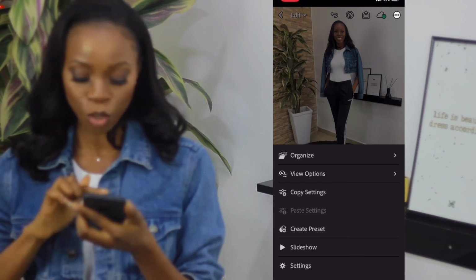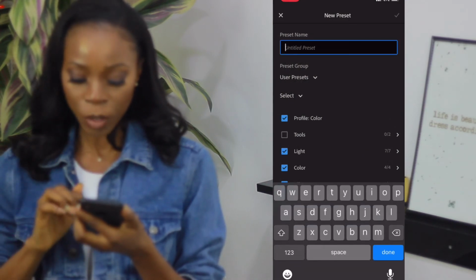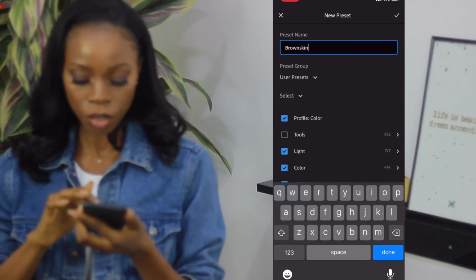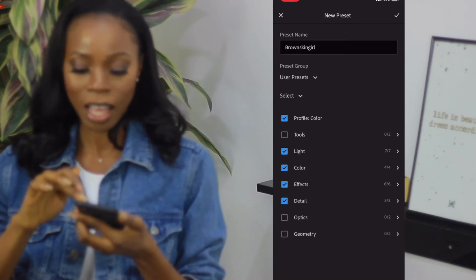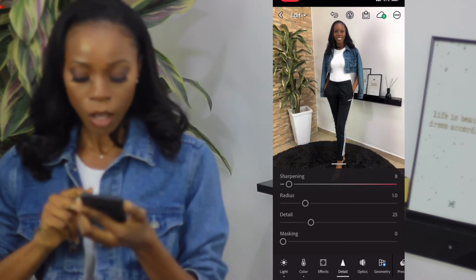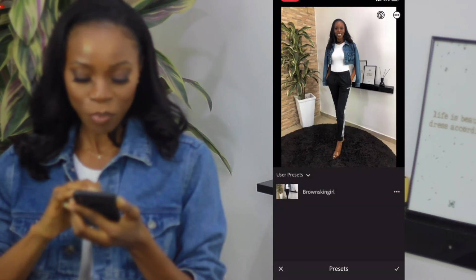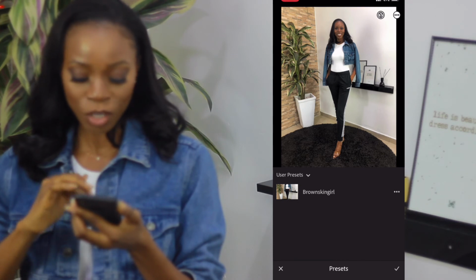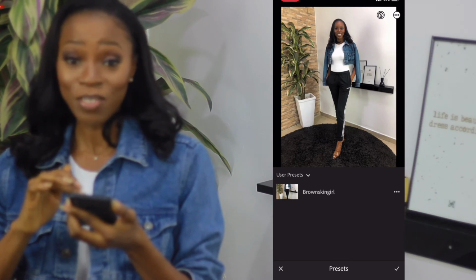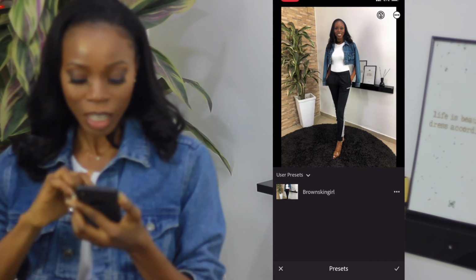So what you want to do is to create a preset. So we're going to create this preset, and then you can label the preset. So we're going to say brown skin girl. Yeah, brown skin girl. Yeah, and I have clicked the arrow at the top, and brown skin girl is added to user preset. So if you want to see where your presets are, slide at the bottom again. You see presets, and automatically you see user presets. There are so many presets I have saved. But now we're going to go to brown skin girl, and that's the preset.